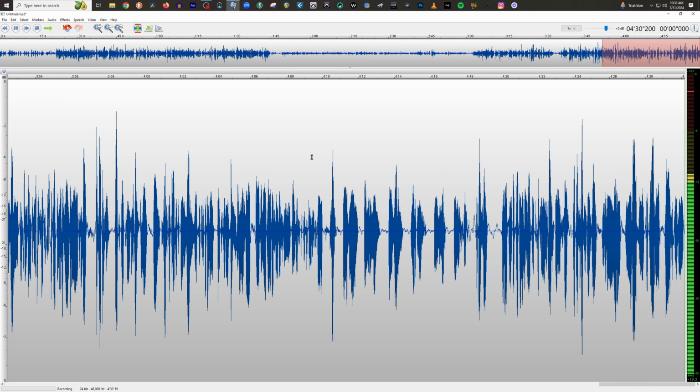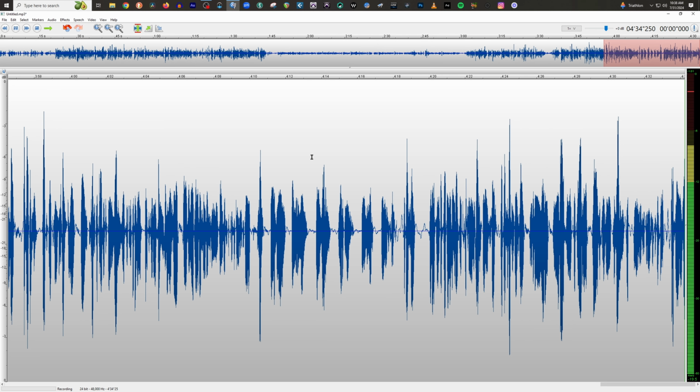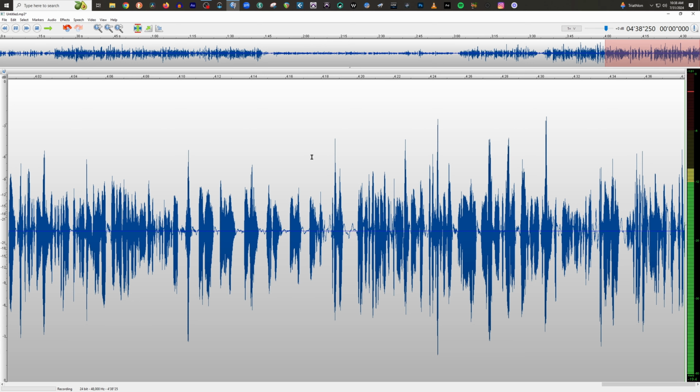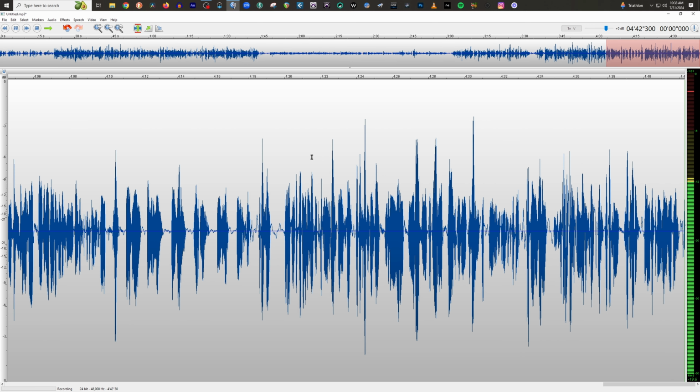Whereas if you're in the yellow, my AC just cut on, so forgive that. But if you're in the yellow, you're totally fine. That's where you want to be. So anyway, take that saying, set your levels, only adjust the gain on your interface, and you'll be good to go.